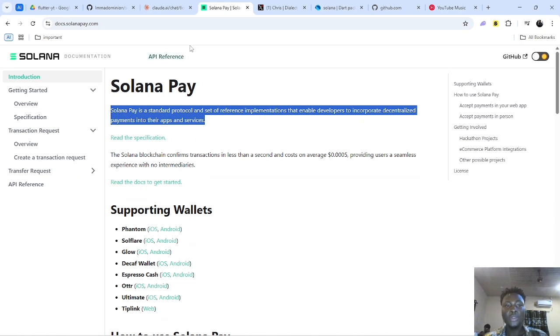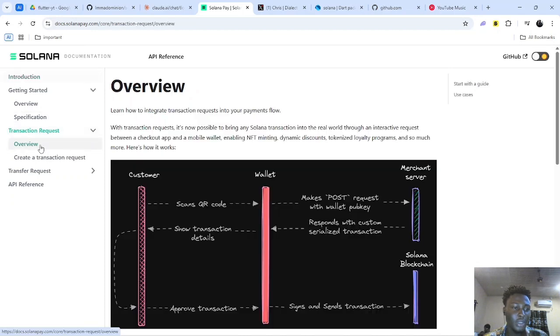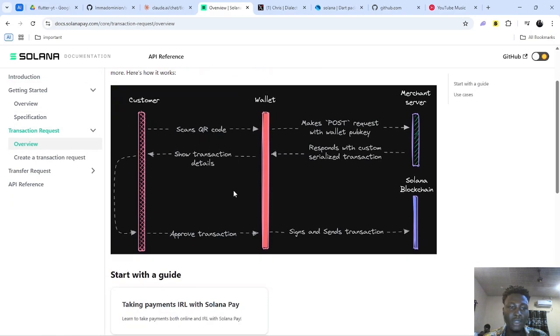So how it works, you should see around here, the overview. This is a sequence diagram. There are three users in here: the customer, the wallet, and the merchant. This is your server, and this is the Solana blockchain. So the customer scans a QR code. When they scan the QR code, it sends them to their wallet. That wallet makes a POST request with the public key to the merchant or server.